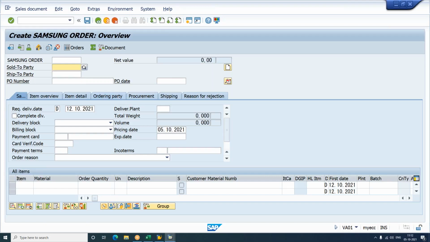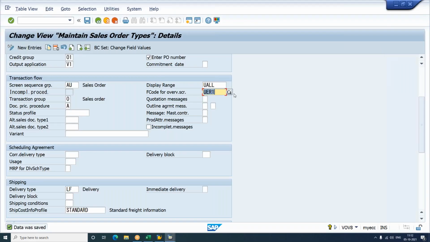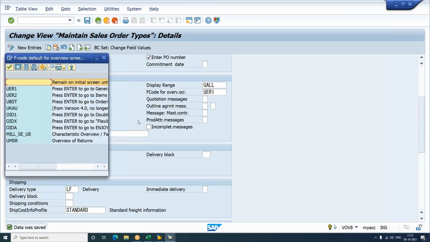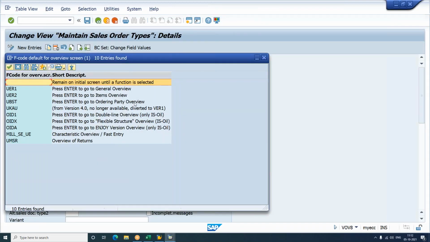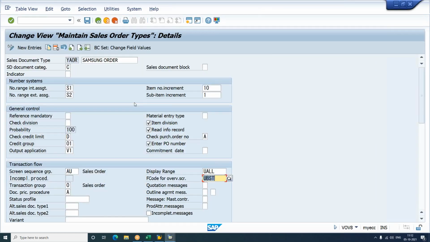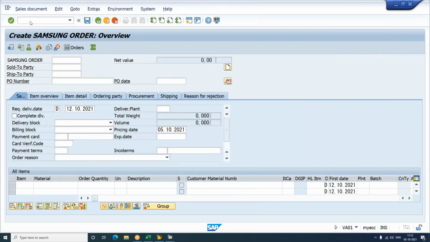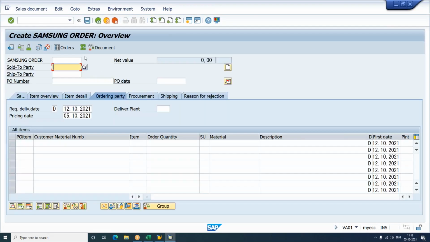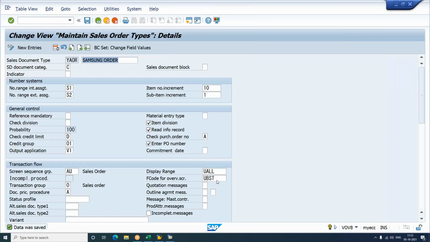So how is it going to be done? With the help of this particular field, F code for overview screen, where I'm maintaining it as UBST. Maintain it, save it. Now check it out. If you create an order, by default in the overview screen, which tab is going to be triggered? The ordering party tab has been opened. In case you don't want ordering party, and you want the sales tab or item overview tab, you can maintain that screen name over here.